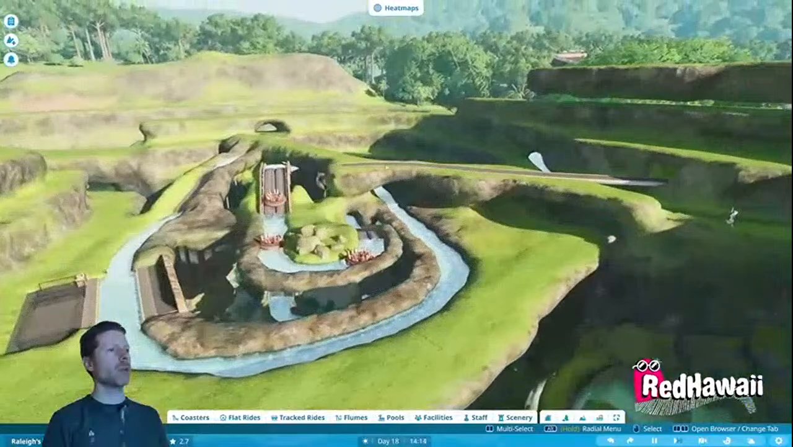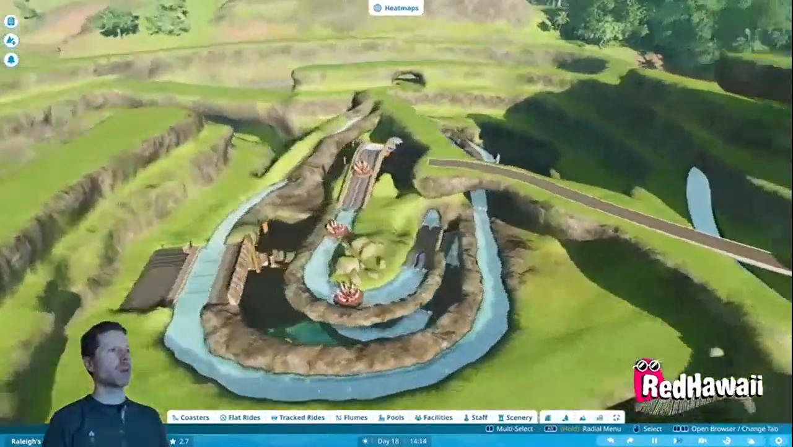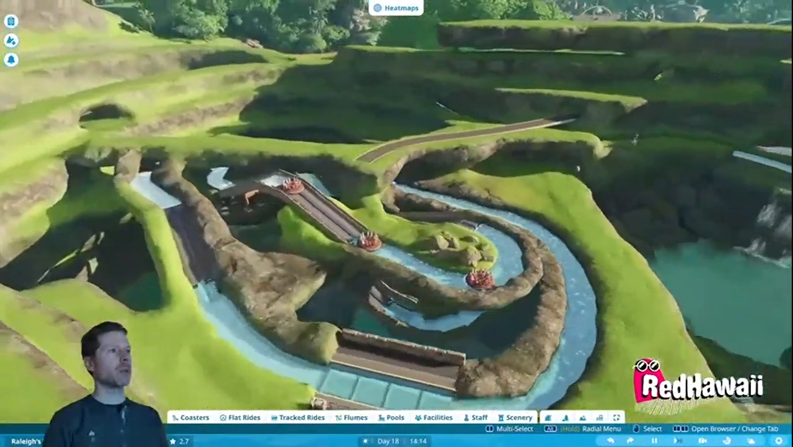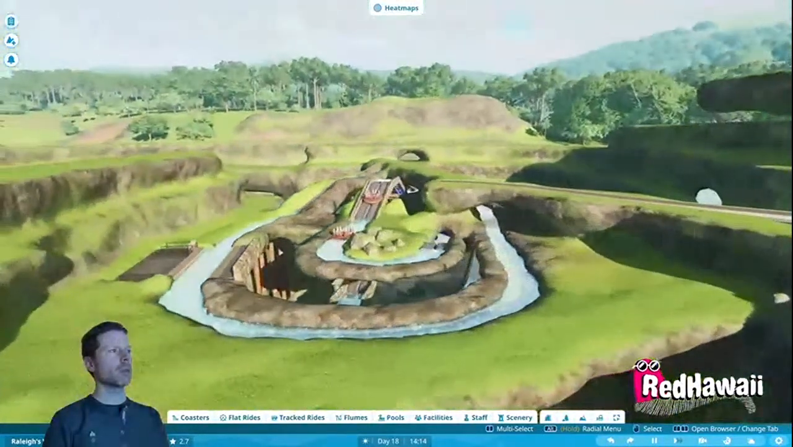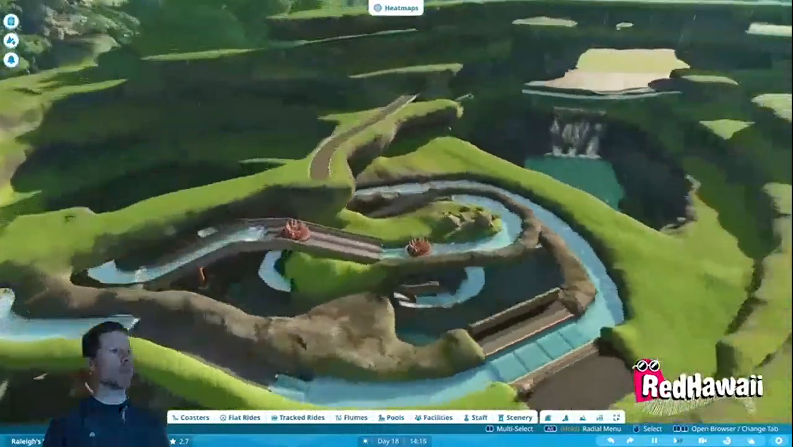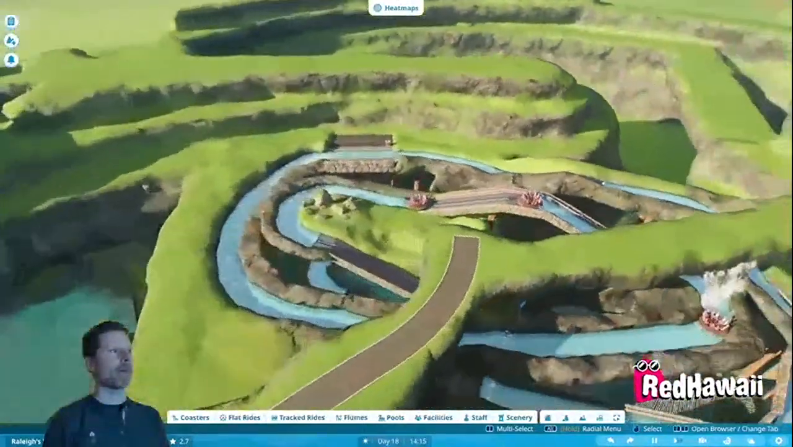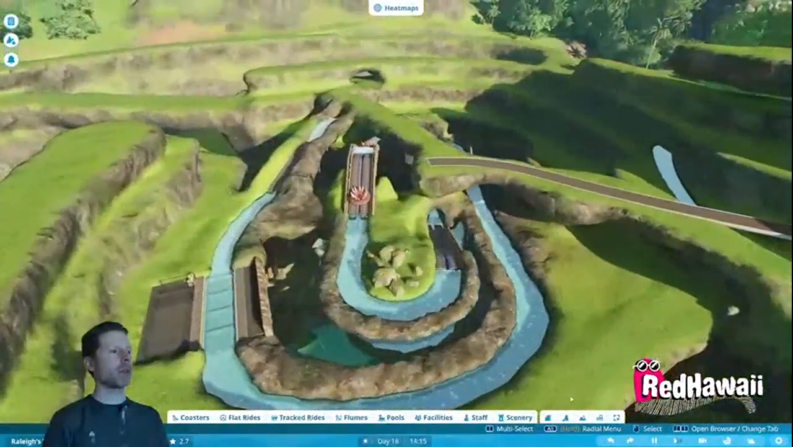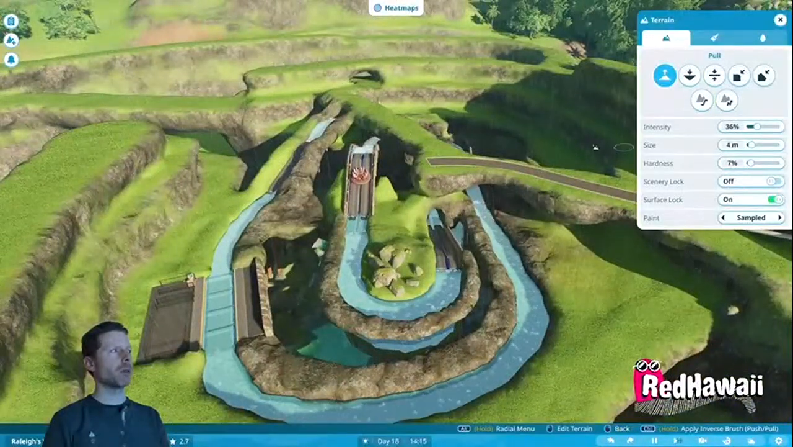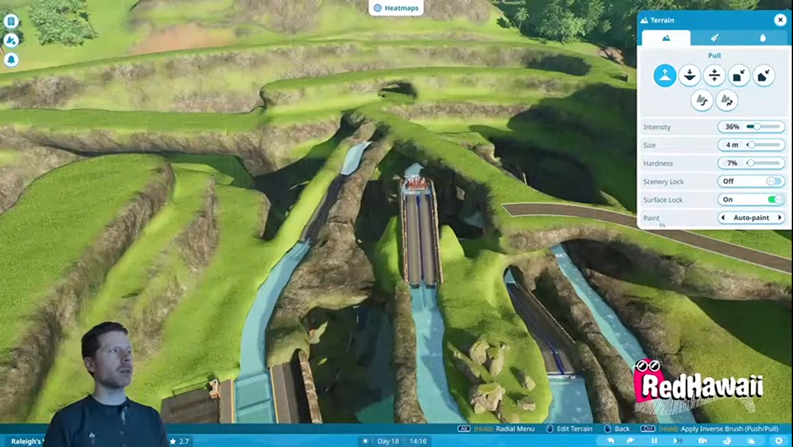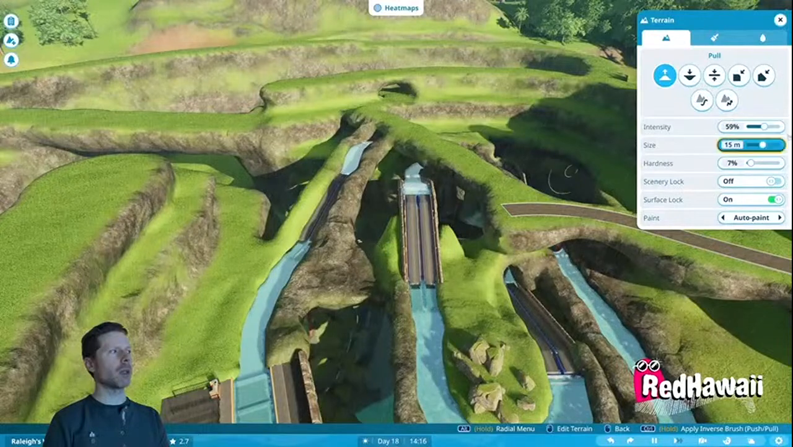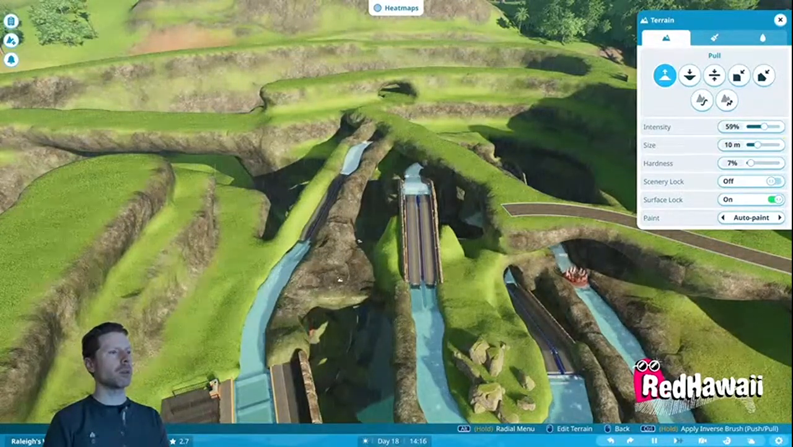Okay, can we go over this ride? Maybe what we could do. Let's see. Okay, let's try this. Let's grab the terrain, pull up. Let's do auto paint, size, intensity. So basically I want to create a land bridge here. Sort of. But without disrupting everything.